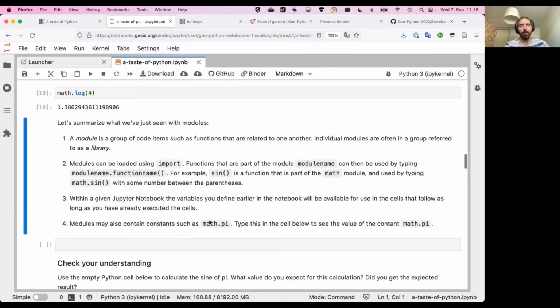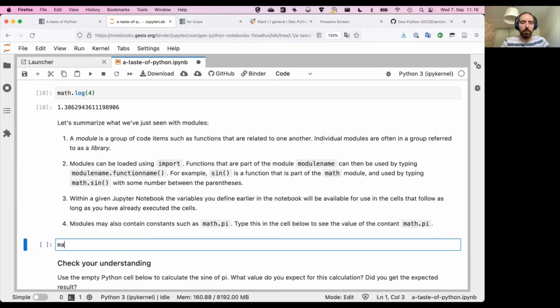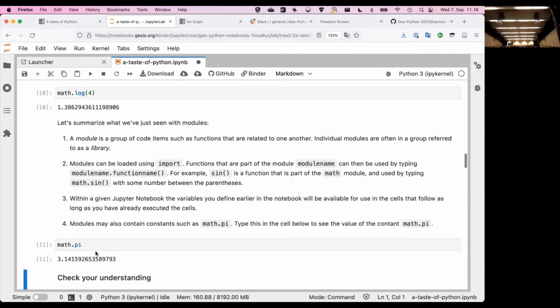And in addition, there are things like some constants and values that are called attributes that can be part of a library as well. So if we take, for instance, the math library, we could look at the value of math.pi and just run this. It's not a function. It's just that there's a value called pi that's part of the math library. And if you run this cell, then you get 3.141592, and so on, the first 16 digits of pi or something like that.